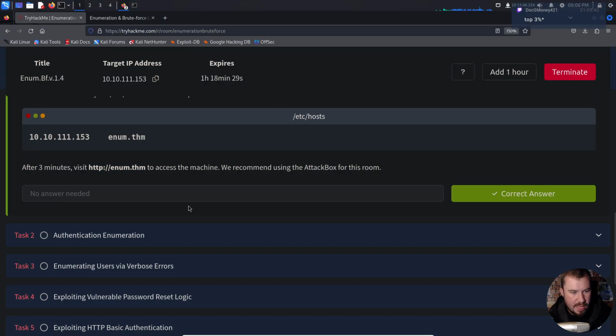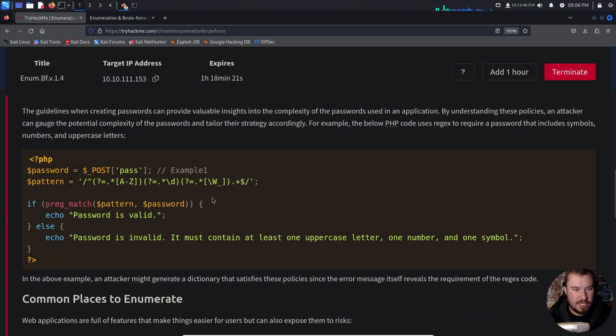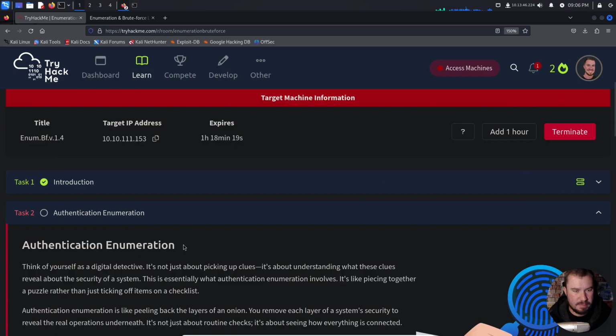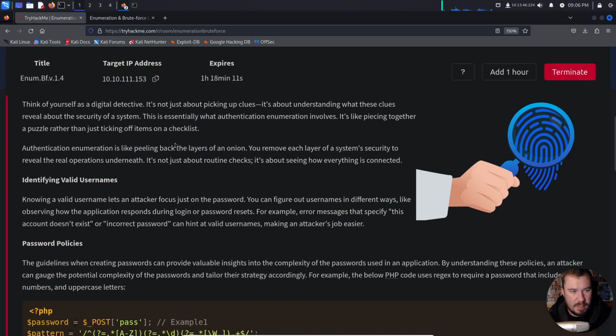Let's go through authentication and enumeration. And as we do this, I'll also explain how I do this on real web app pen tests every single day. So authentication and enumeration, let's go ahead and dive in. Think of yourself as a digital detective. It's not just about picking up clues, it's about understanding what these clues reveal about the security of a system. This is essentially what authentication and enumeration involves. It's like piecing together a puzzle rather than just ticking off items on a checklist.